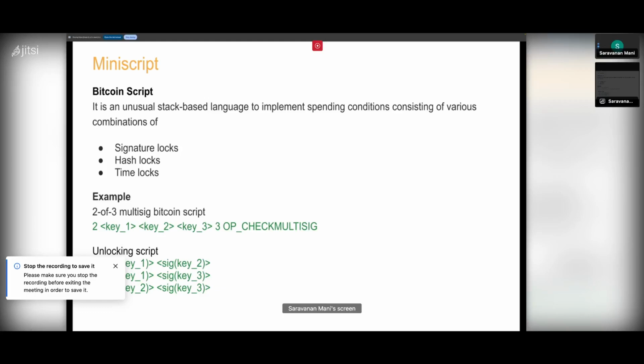So it understands the message here, and to unlock this script, it is a locking script. We can call it a locking script. It locks your Bitcoin with these public keys. You can lock your Bitcoin. To unlock this, any of these two combinations has to be fed here.